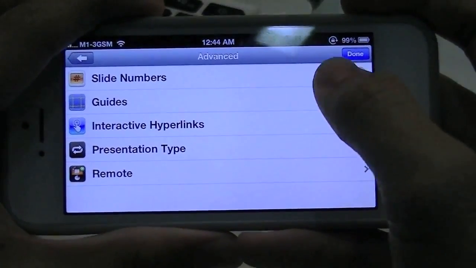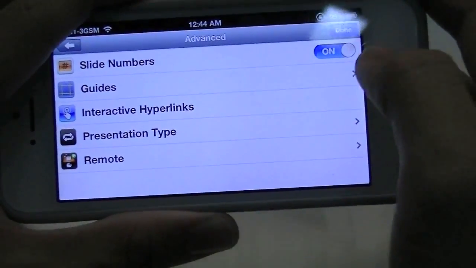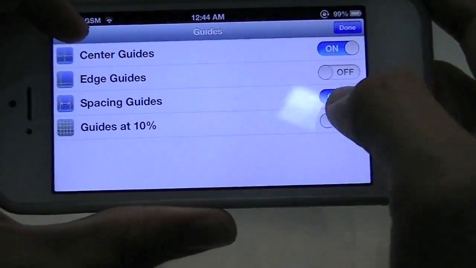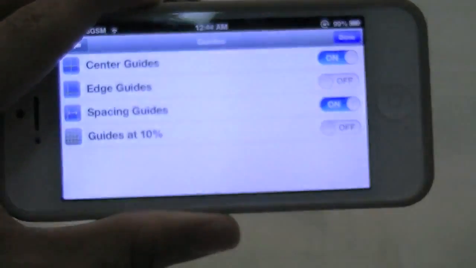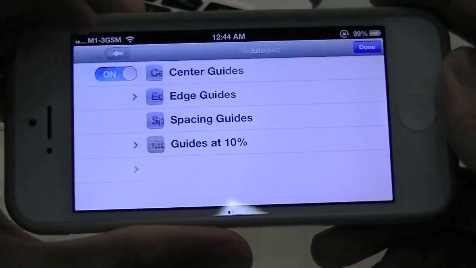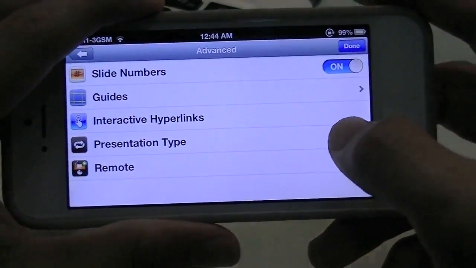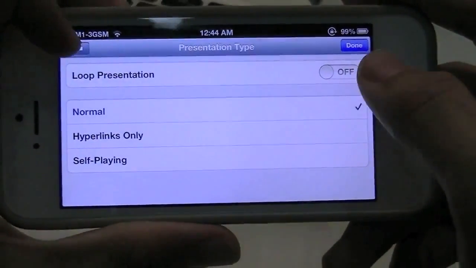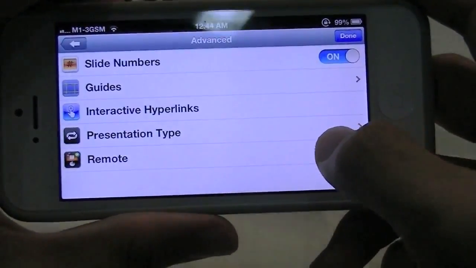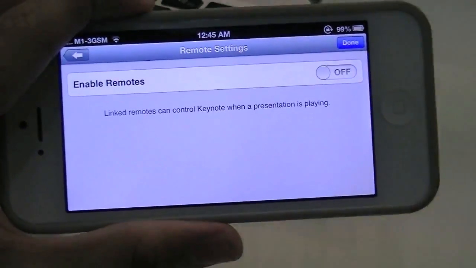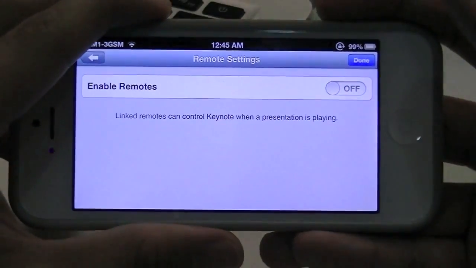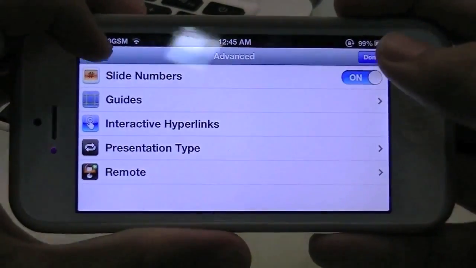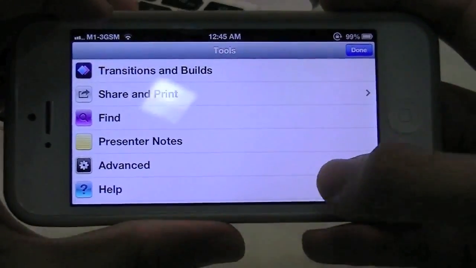For example, we can choose the option of having slide numbers, guides at 10%, and spacing guides, which is what I showed you just now, where you can position the product and the pictures for accuracy. We've got presentation type: loop presentation, normal, hyperlink, self-playing. We can have a remote, which means you can download an iOS app called Remote and basically control your entire presentation from there.